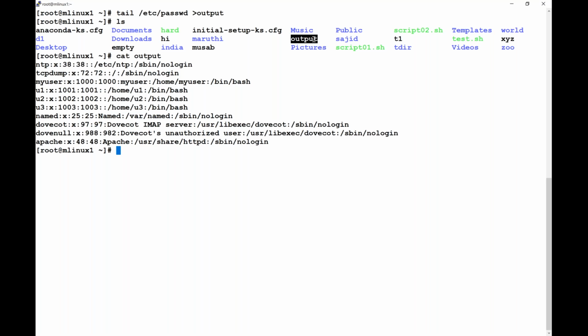Now suppose I run the same thing with another command. For example, let us say I'll go for tail /etc/shadow and use the same file, output. If this file is already created, as you know, it is going to overwrite. It won't prompt you, but it will simply overwrite the file.